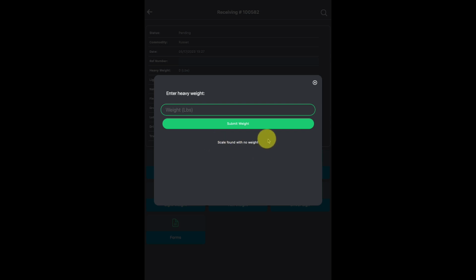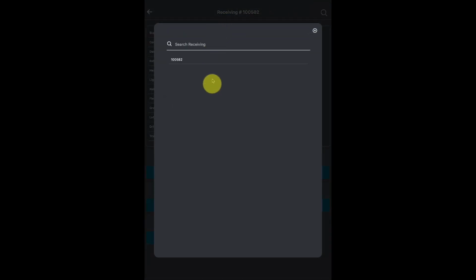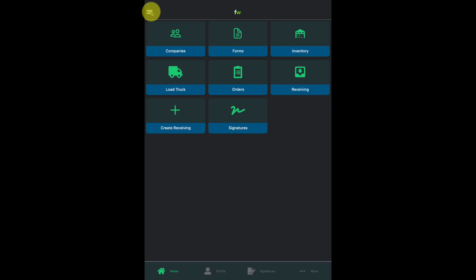If you have your scale integrated with FusionWare, that will automatically pull in the weight here if you're sitting on the scale, and we can click submit and attach that weight to it. We also have lightweight, net weight, and then the driver signature for the receiving, if you require that. There's that option. And then of course we can go in and look through previous receivings and just pull up the basic information on those.